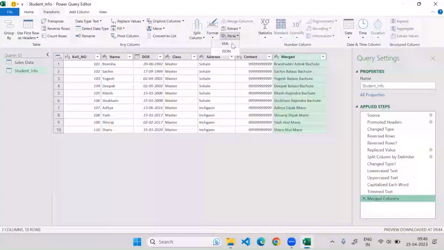Suppose in any of the cells, if you notice that there is XML type data or JSON type data, you are able to parse that. You are able to create the table from that cell, from that data set. So these are two again new things, or maybe for you this may be unknown, but it's fine. Sometimes you will get a chance to parse that.